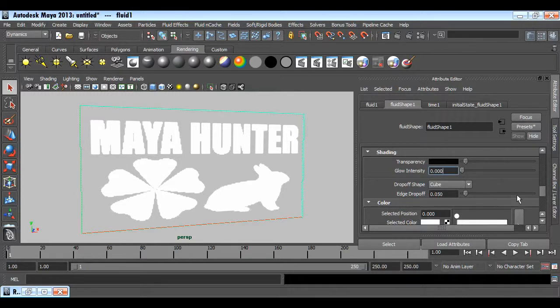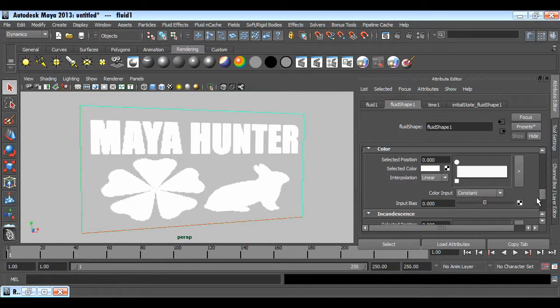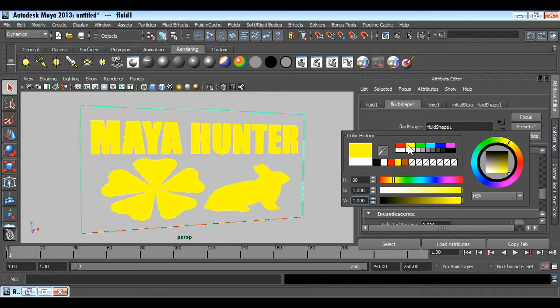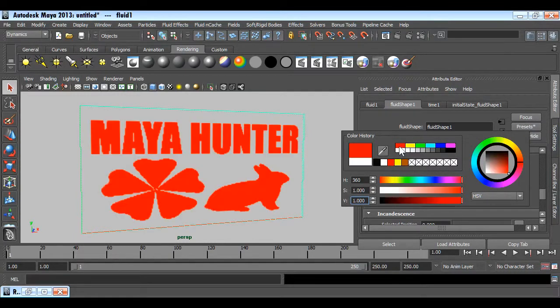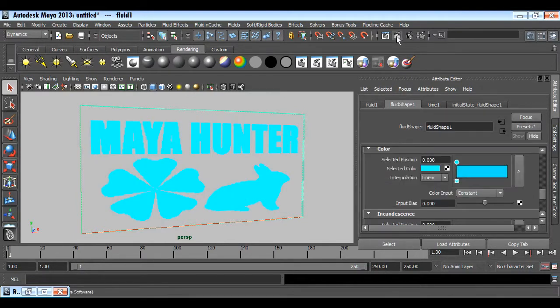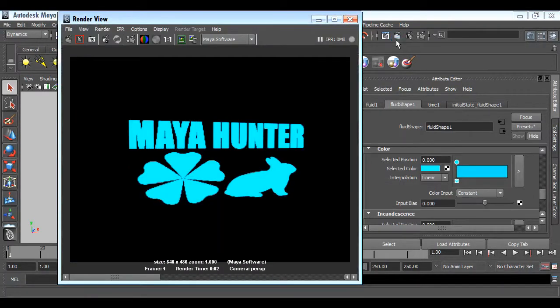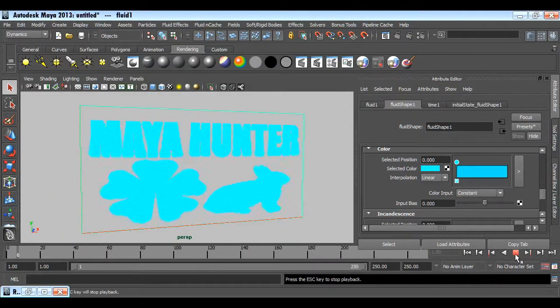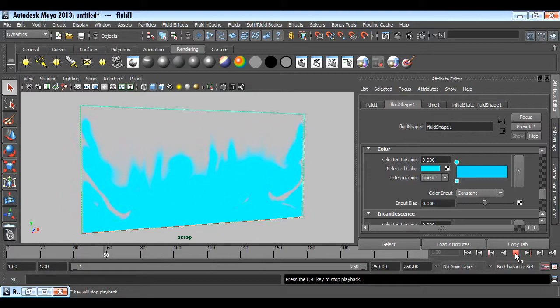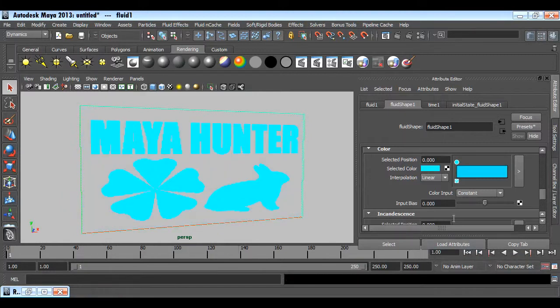Let's come down to the color. So for the color, here you have selected color. You can click on this color and you can have any kind of color for your fluid. You can see you can have any color for your fluid. If you play, you will have this thing in your animation. So you can have any color.